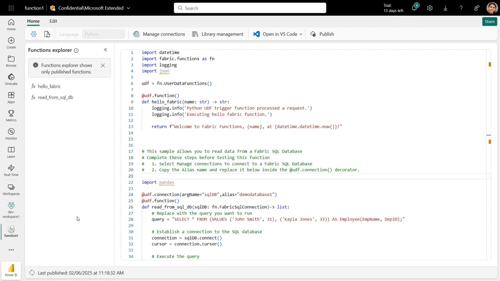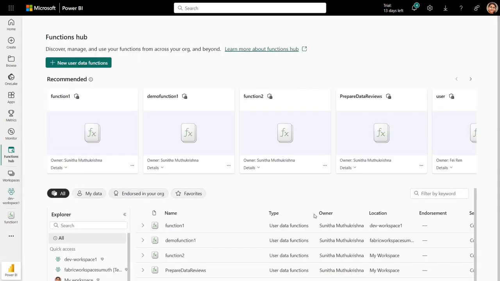You may have many UDFs across multiple workspaces. Use Functions Hub to view and manage all the UDFs you own or you have access to.